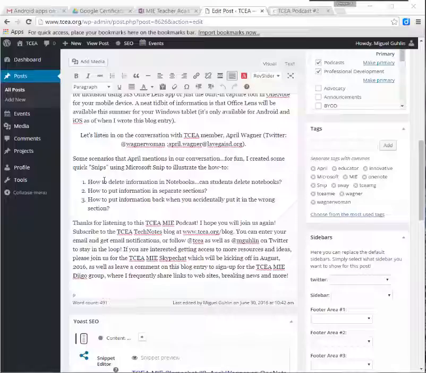One of the questions she asks is how to delete information in notebooks. Can students delete notebooks? She's really referring to class notebooks and whether students are able to delete that. I'll come back to that question in a little bit. Another is how to put information in separate sections in a OneNote notebook, and how to put information back when you accidentally put it in the wrong section. That's something apparently that people will do, and certainly I have done that.